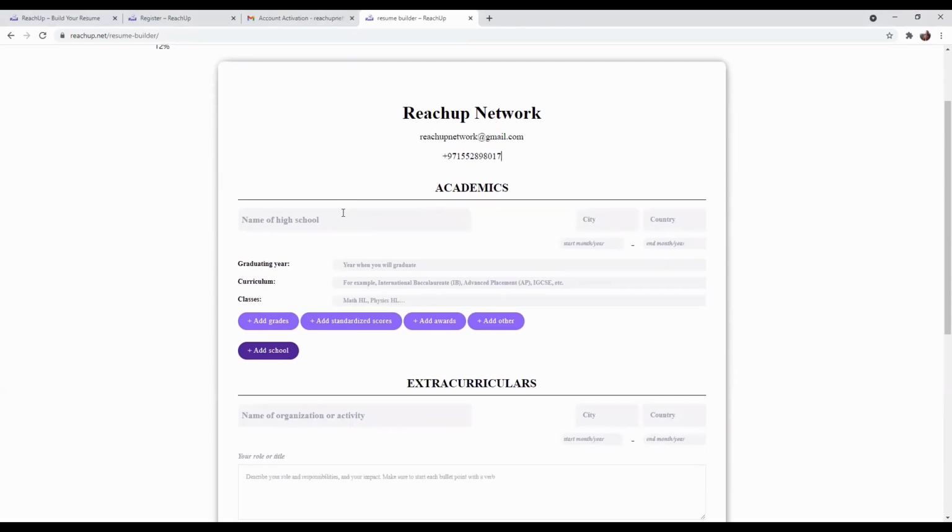And then for academics, you're going to put in the name of your school. So whatever the name of your school is, and you'll mention the city and the country, start month and year, end month and year. And if it's still, let's say, for example, I joined the school in October 2020, and I'm still in the school, I'm just going to say present. I'm going to say the city is Dubai, country UAE.